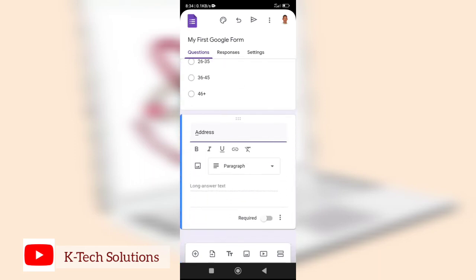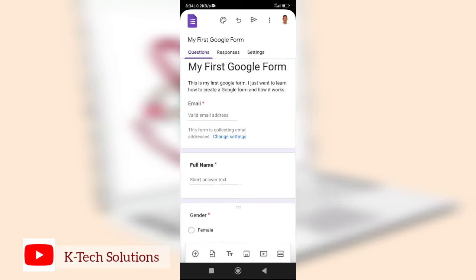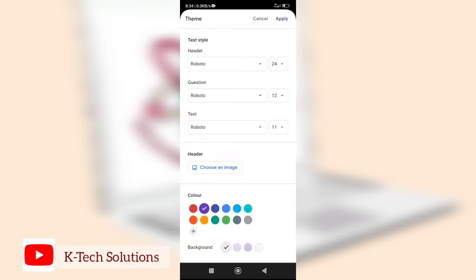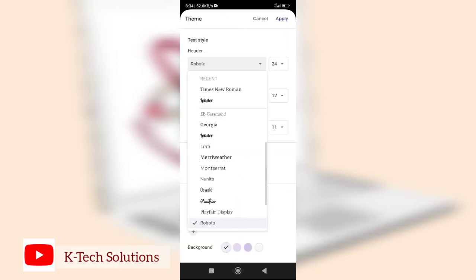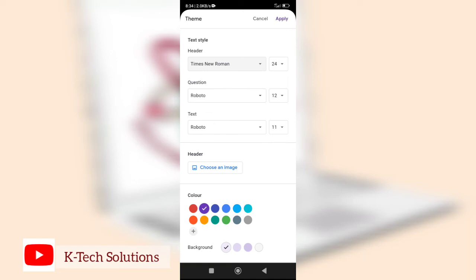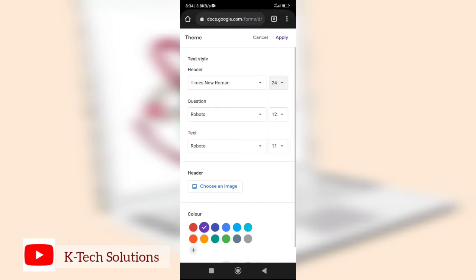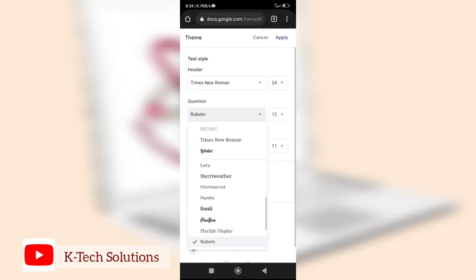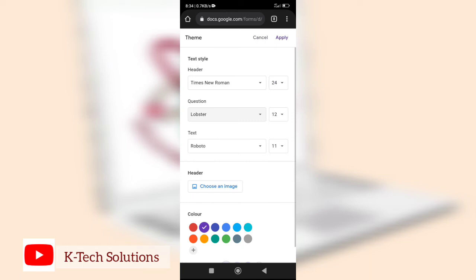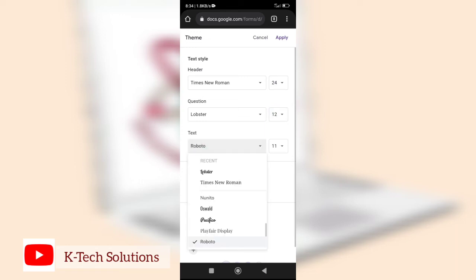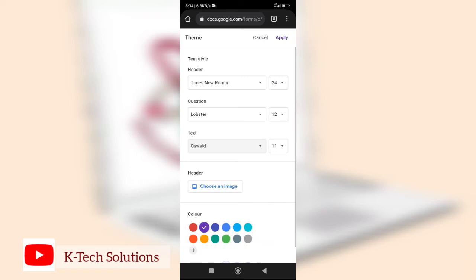So now, once you are done, the next thing is to come up here. You have this first icon on top, which is theme. You can change the color of your text. Maybe you want it to be Times New Roman for the header, and the size 24, whatever you want it to be. And then for the questions, the text, maybe you want them to be Lobster, and the size 12. You can change it to 14, 13, or whatever you want. And then the body text that your students are going to provide, you can as well change it. Maybe you want them to be using Oswald font, and the size 11.